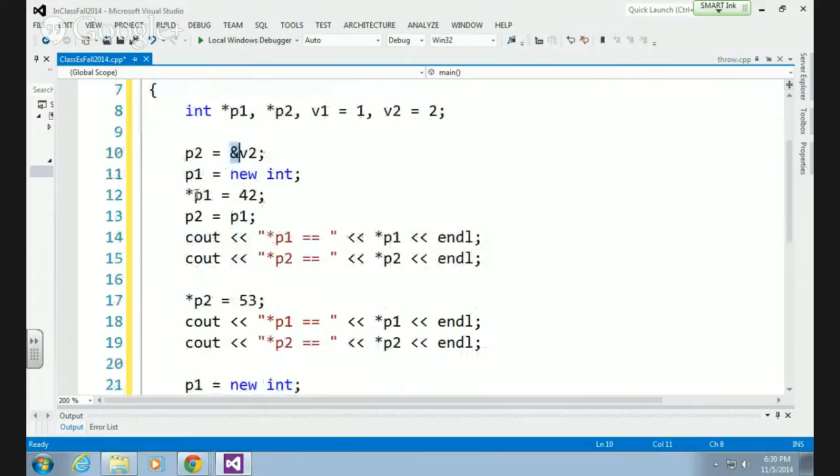All right, so let's look at this code. P1 equals new int. New is the way we create a dynamic variable. The new operator allocates memory for a variable of some type and returns the address to that new memory it allocated, and we can store that in a pointer variable.